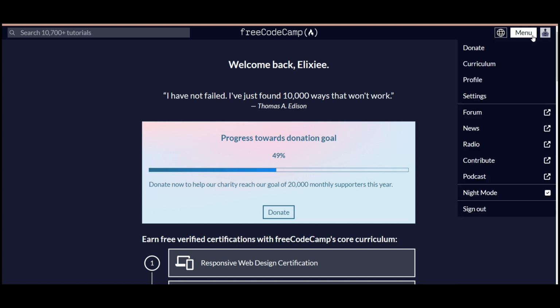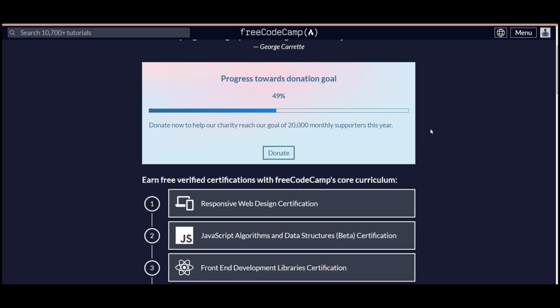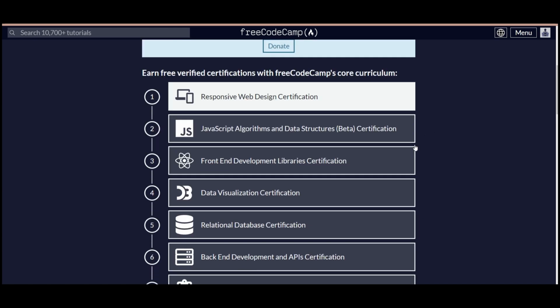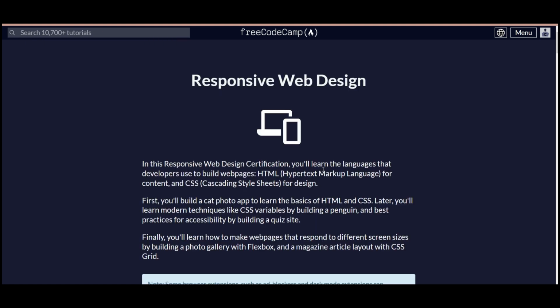You can set up your profile and adjust settings based on your preferences. The website recommends completing courses in a sequential order. No need to panic, I'm here to learn and explore along with you guys. So let's dive in. Let's begin our first course, Responsive Web Design. You gotta complete all tasks and tests to earn your online certificate.